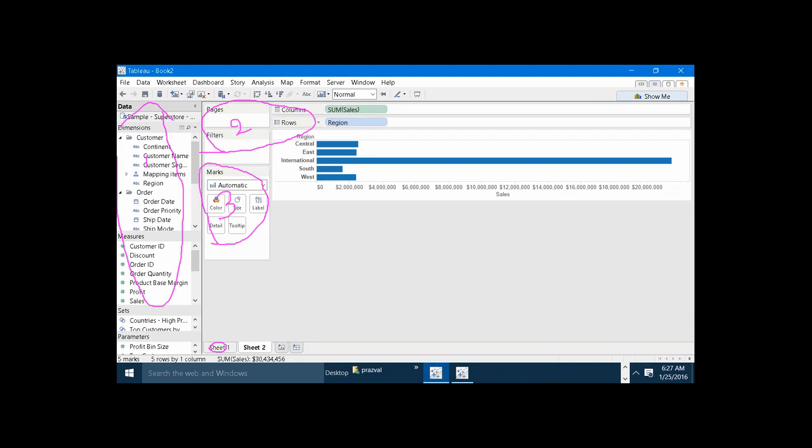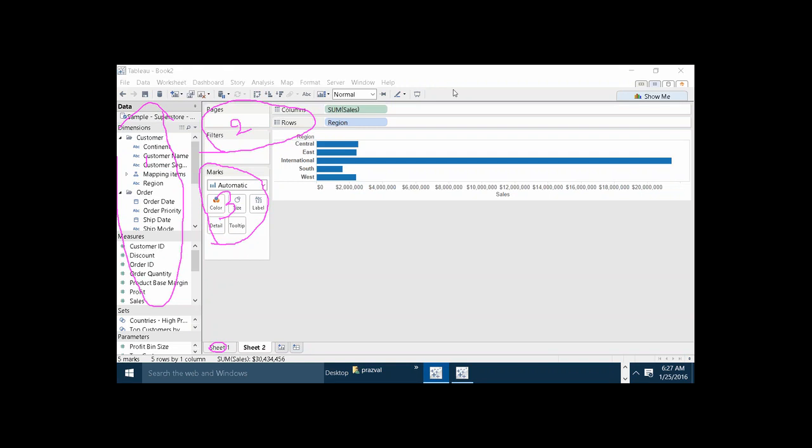So where is everything getting stored? Everything is getting stored in the form of a workbook. Okay, if you build any worksheet, or any dashboard, or any storyboard, our complete work will be stored in the format of a workbook. So in one workbook we can create n number of worksheets, n number of dashboards, and n number of storyboards. We don't have any limitation.